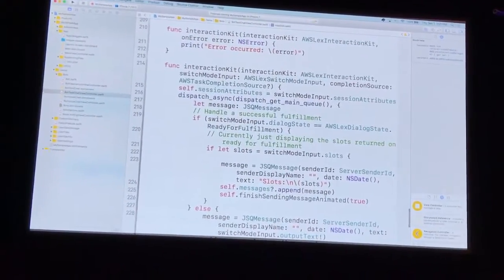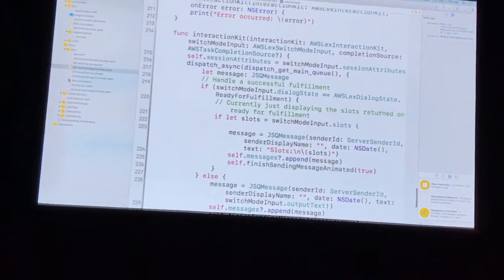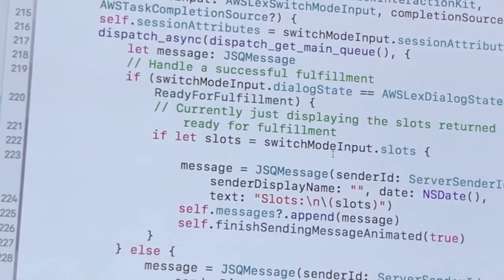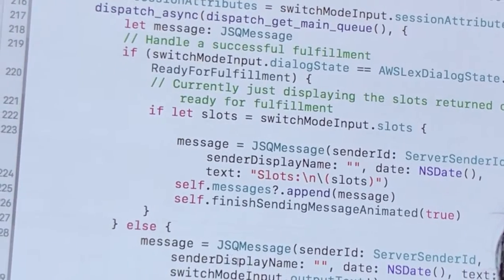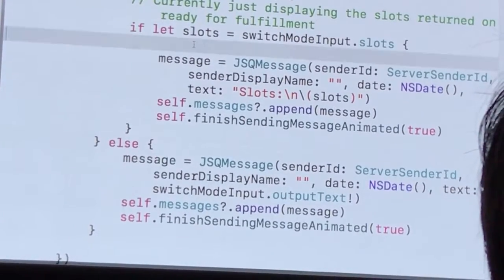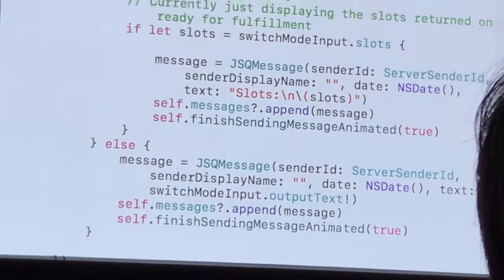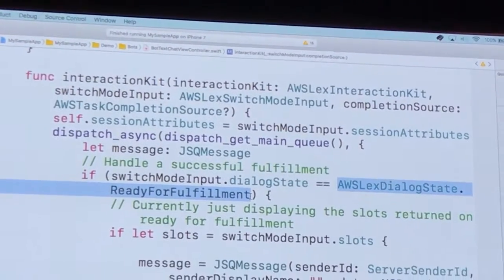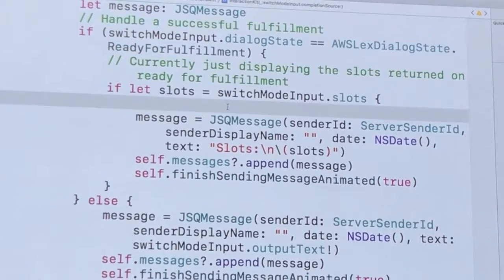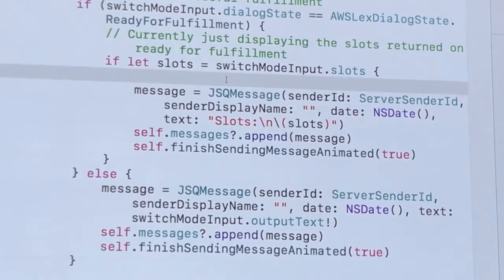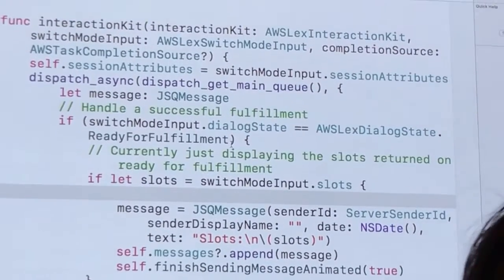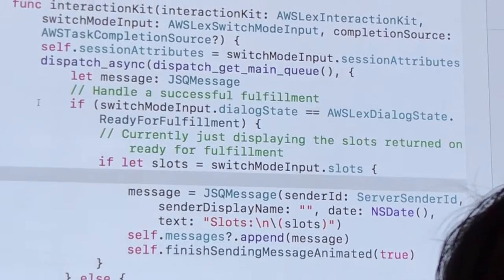And this is your delegate. The main method you need to implement is the interaction kit method. Like I said, this is kind of like a state engine. As the conversation happens back and forth, it'll trigger this else clause, where you get the text back and just display it in the text view. But once you reach the final state, text dialog state ready for fulfillment, which means the intent has all the data it needs, you can parse out the slots and display them here. This is your extension point if you want to do client-side control of the bot flow. Then there are some handlers, and that's it. You can basically copy this code and get started with your application.